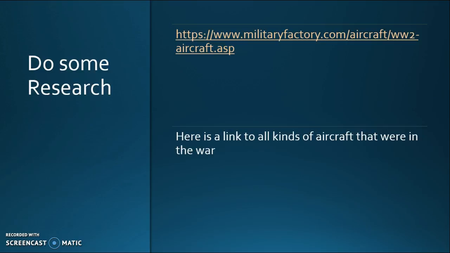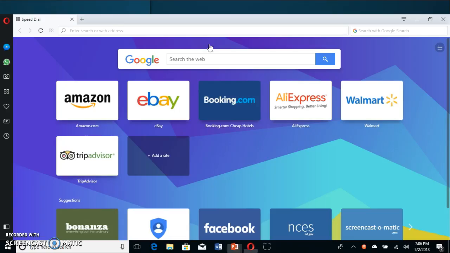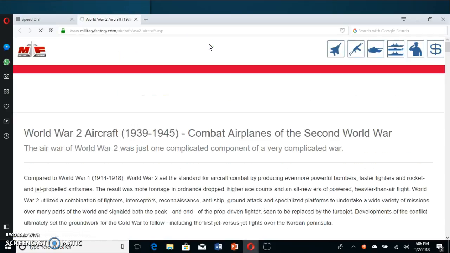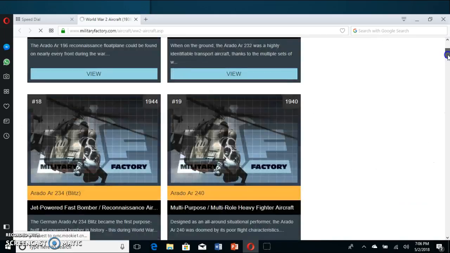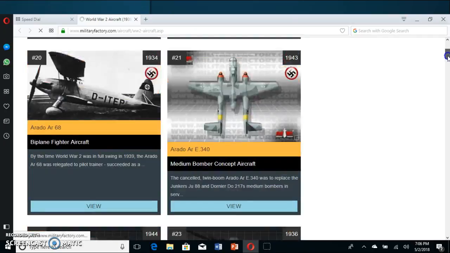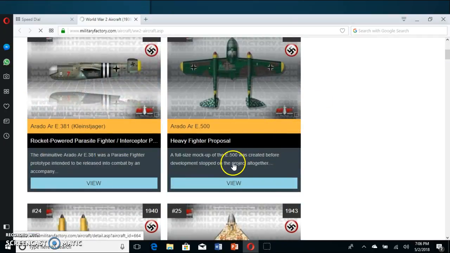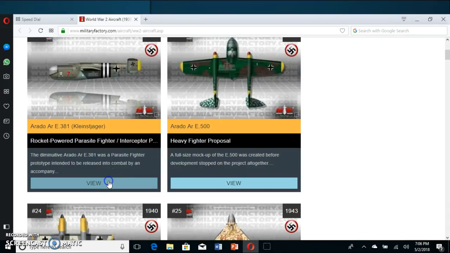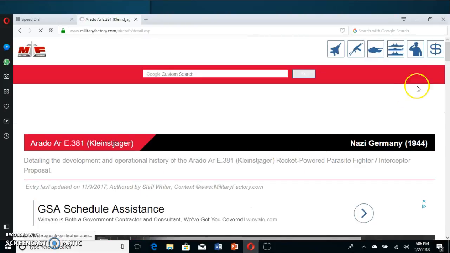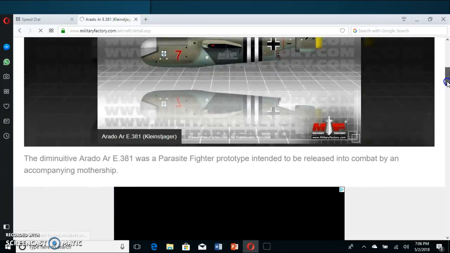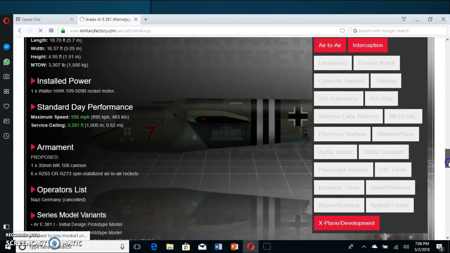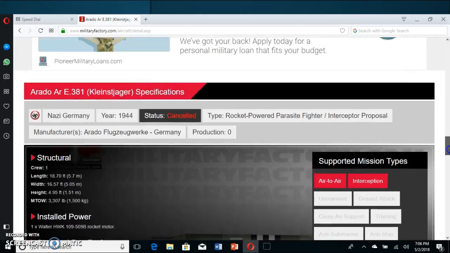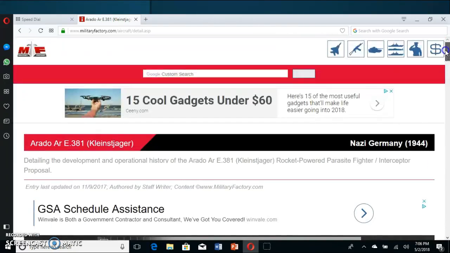Okay, the first thing we're going to do is look at this link right here. It has a whole bunch of different aircraft on it that were used in World War II. I'm going to take you to it right now. And just like the battleships that you used, there's a whole bunch of different information on this. So let's go to this one right here. As you can see, there's a whole bunch of information on it. It even gives you the structure, the speed, how big it is, what kind of guns it has on it, stuff like that.